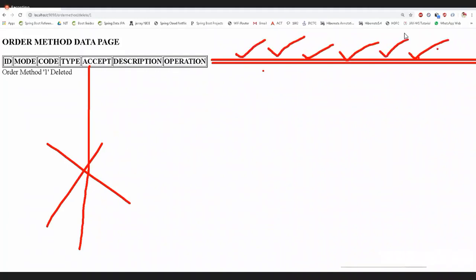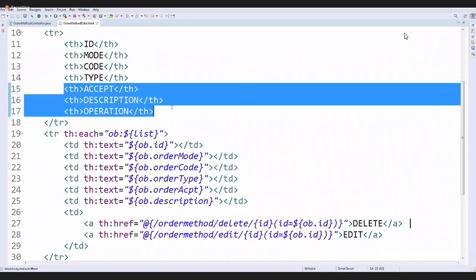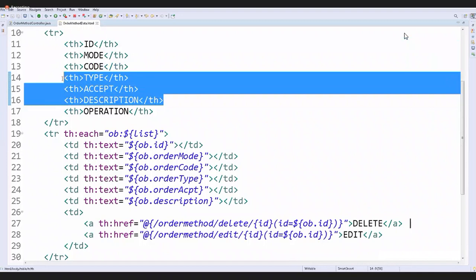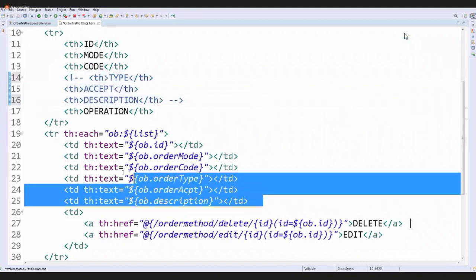If multiple columns are there, it will become very lengthy. Then what we need to do is show only important columns. Remaining columns, don't display. For example, I'm just hiding these three columns: type, accept, and description. I'm not showing them here.